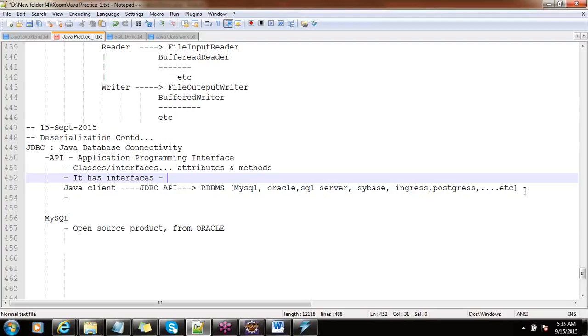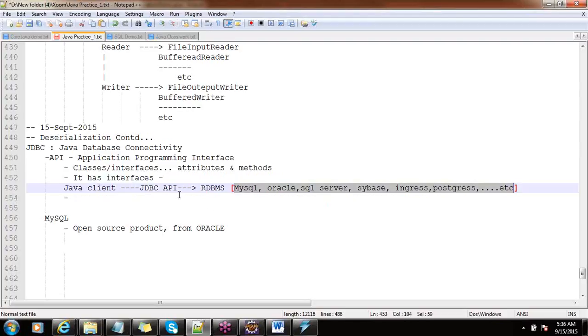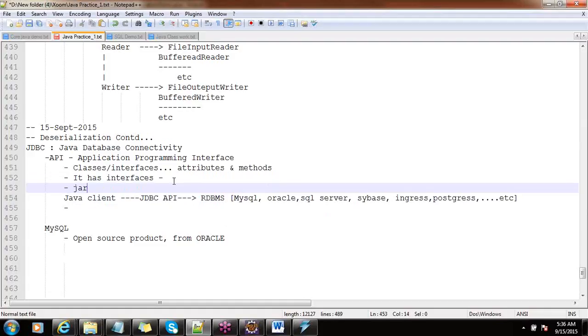Interfaces are generally used to declare a protocol. So whoever is implementing this interface in the future should follow this protocol. Should follow this protocol means those classes have to provide implementation for the methods present in the interfaces. So for these interfaces, the owners of the various databases are providing the implementation, and they are providing those implementations in a separate file known as a jar file. Jar in the sense Java archive.